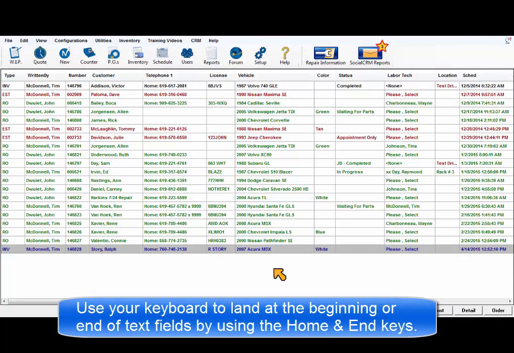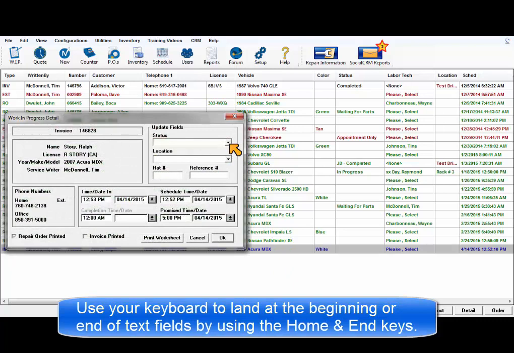In text fields, use the keyboard to land at the beginning or the end of the field by using the Home or End keys.